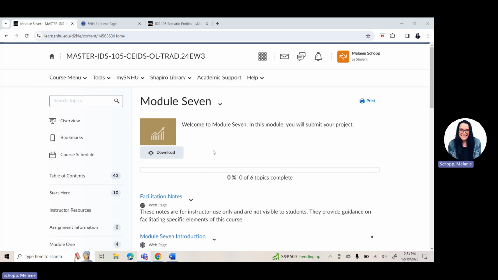So again, you're not creating anything new. We're not starting from scratch. We're not picking a new scenario or a new conflict. We're going back and looking at the feedback from our instructor in those weeks 2, 3, 4, and 5, and making changes, adding things, updating things to turn in that final project.